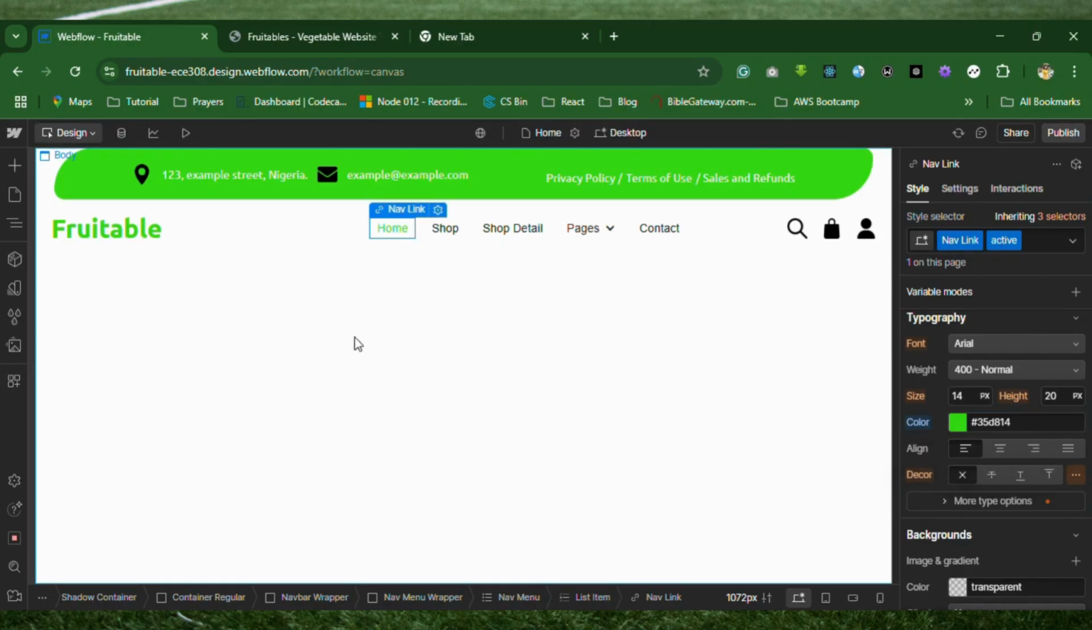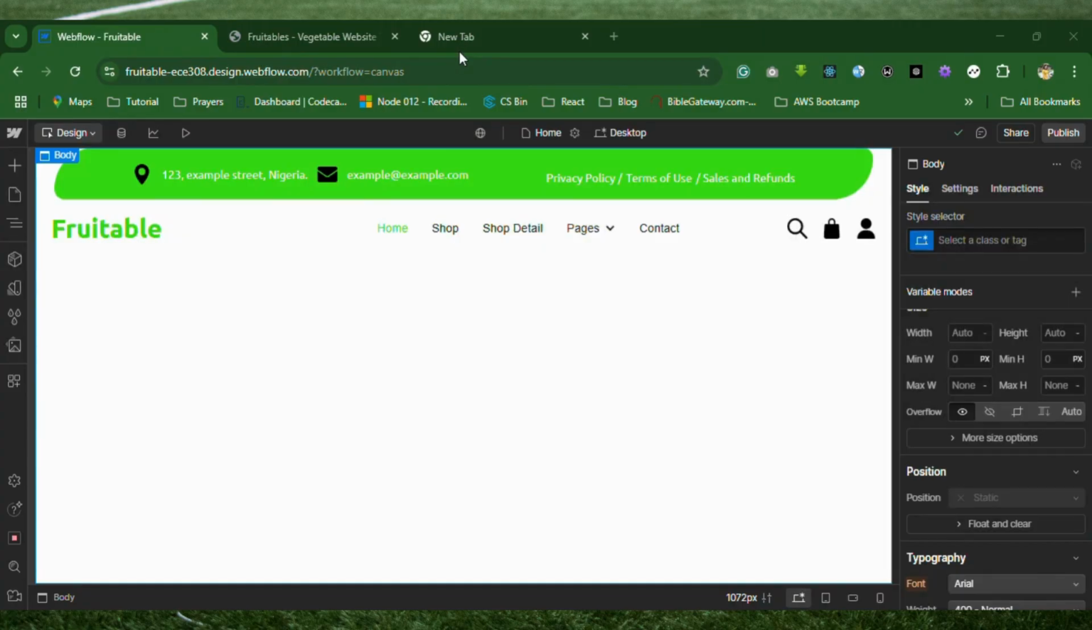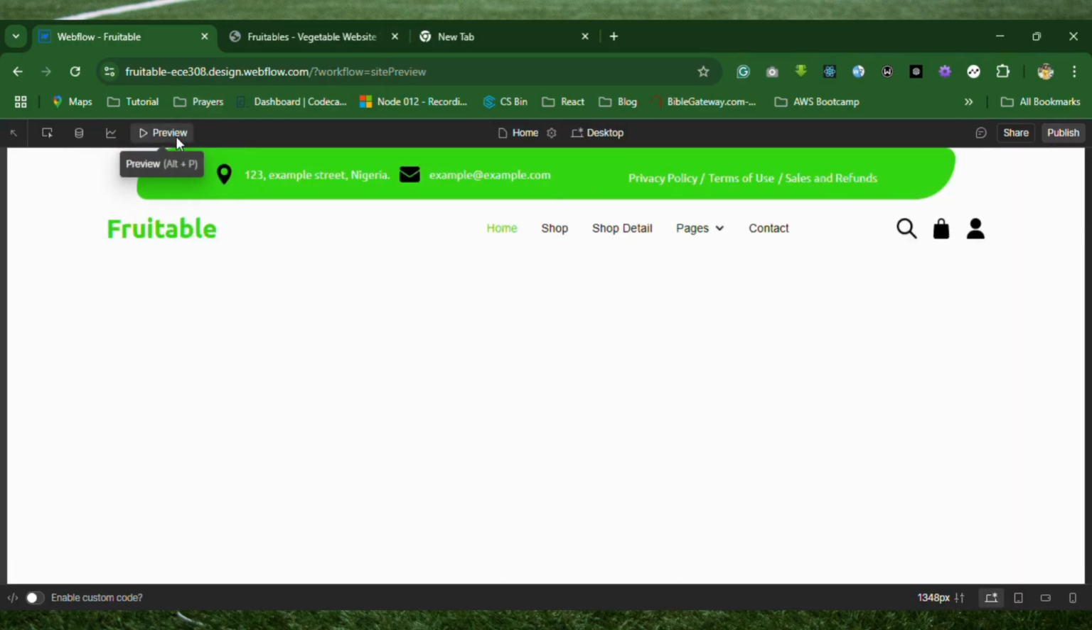So just from this navigation bar you have learned a lot. All right, thank you very much. Let's go to the next section, which is our hero section. So before we go, let's preview this. Let's be sure that it's looking like our original design.